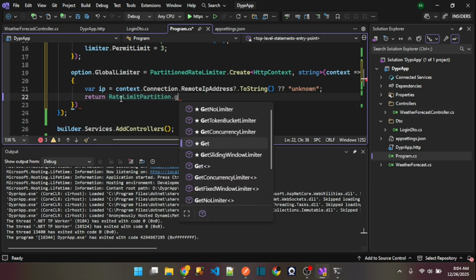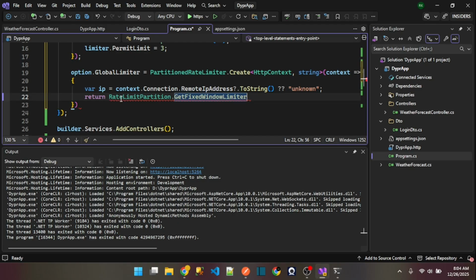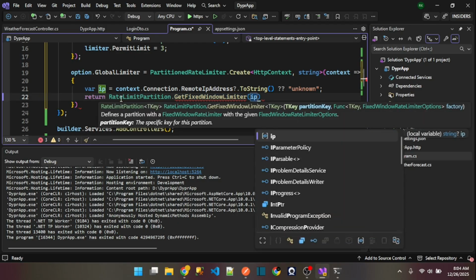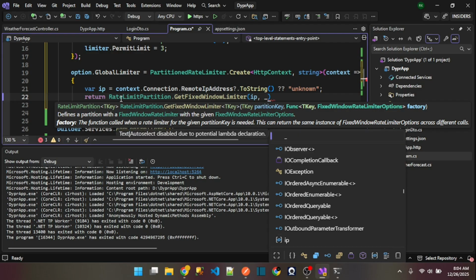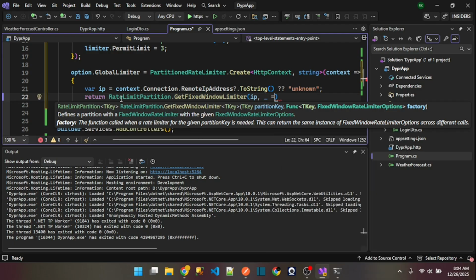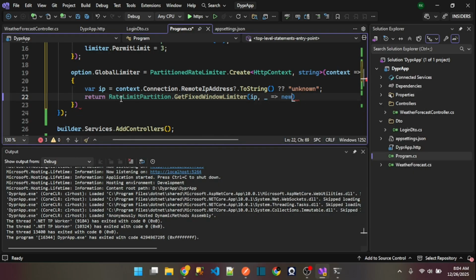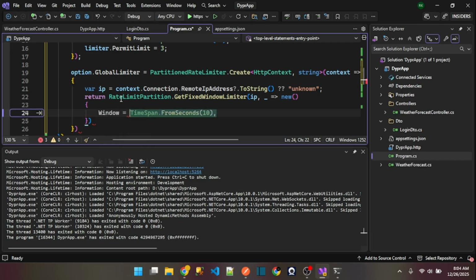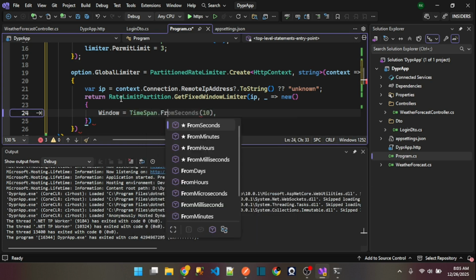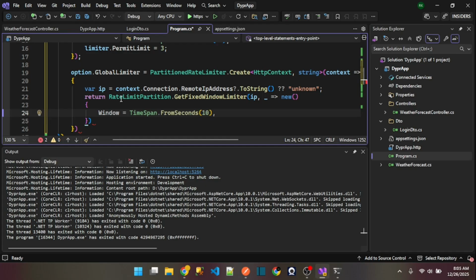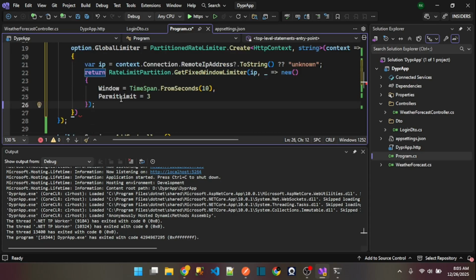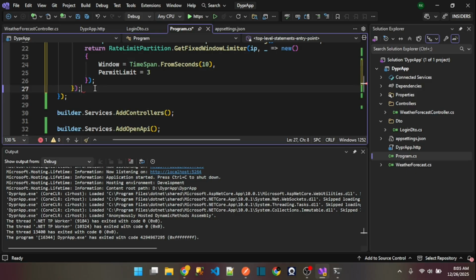After that, I will simply return partition dot get fixed window rate limiter. After that I will add the IP address, and I don't want to add anything else here, so I will simply initialize a new object. In the new object I will define the window size, which is TimeSpan from seconds, 10 seconds. After that the permit limit is not 5, it's 3. So this is how we have added the IP based rate limiter.